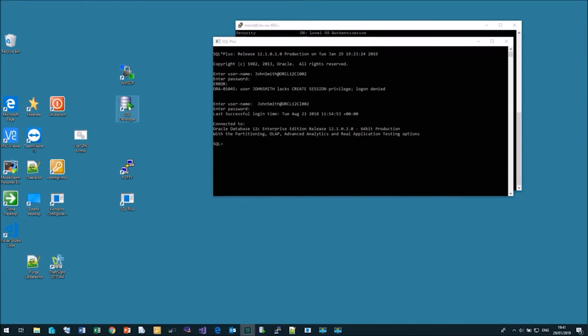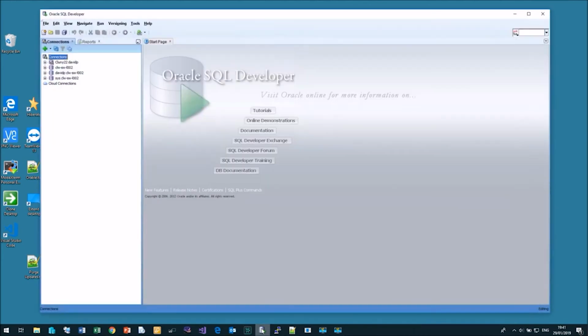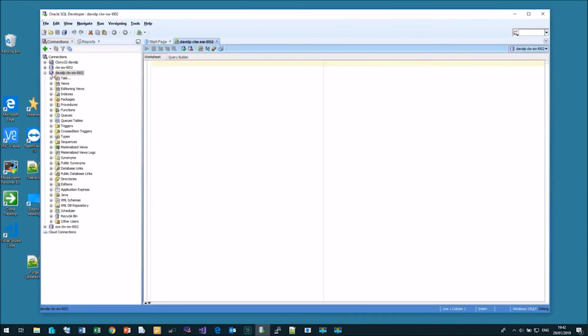Another tool available to us is SQL Developer, which is a graphical tool to help us manage our Oracle database. I've already started it down here, and I have some connections already available, which I've configured before. So let me click on David P at CLWL002. And here we can see all the options which are available to us in Oracle. So we've got tables and views, indexes as you would expect. We have packages and procedures and functions, triggers, all the normal stuff you would expect to see in a database.